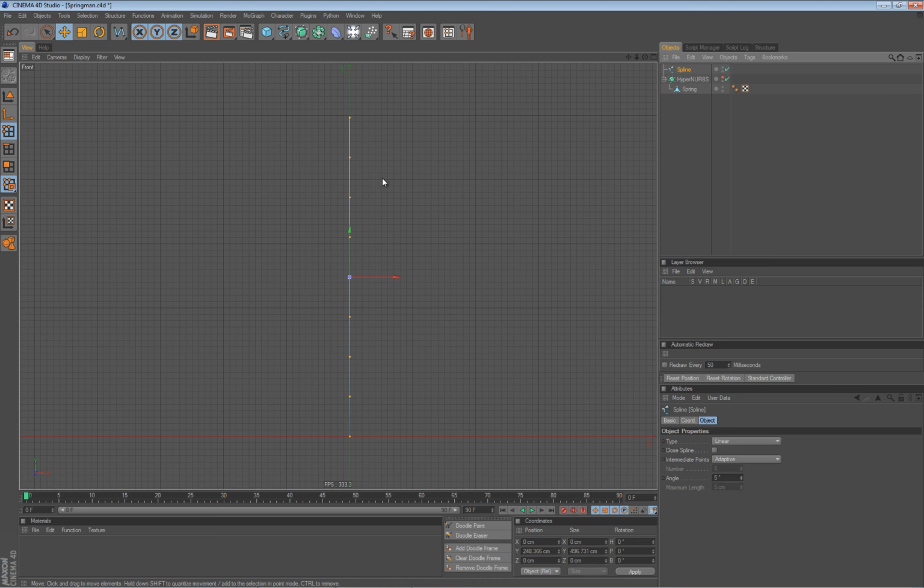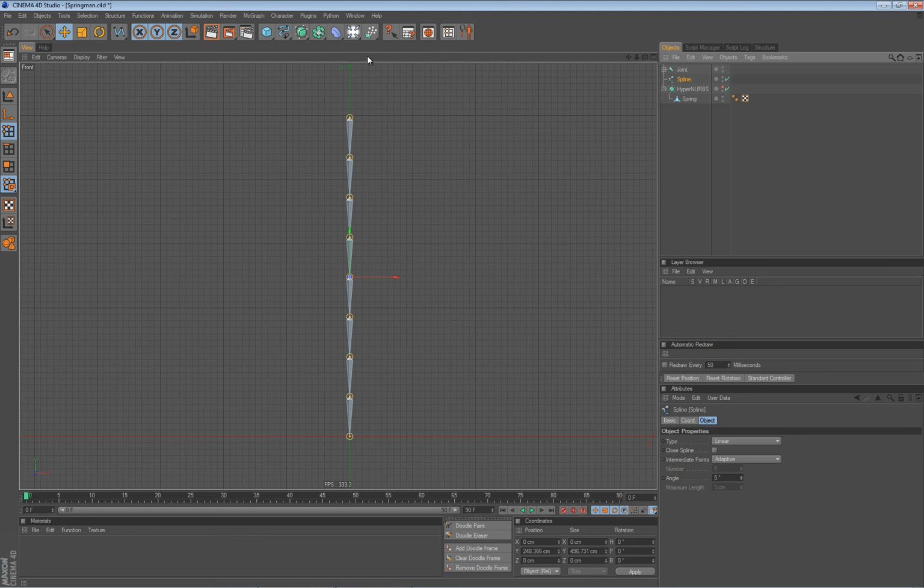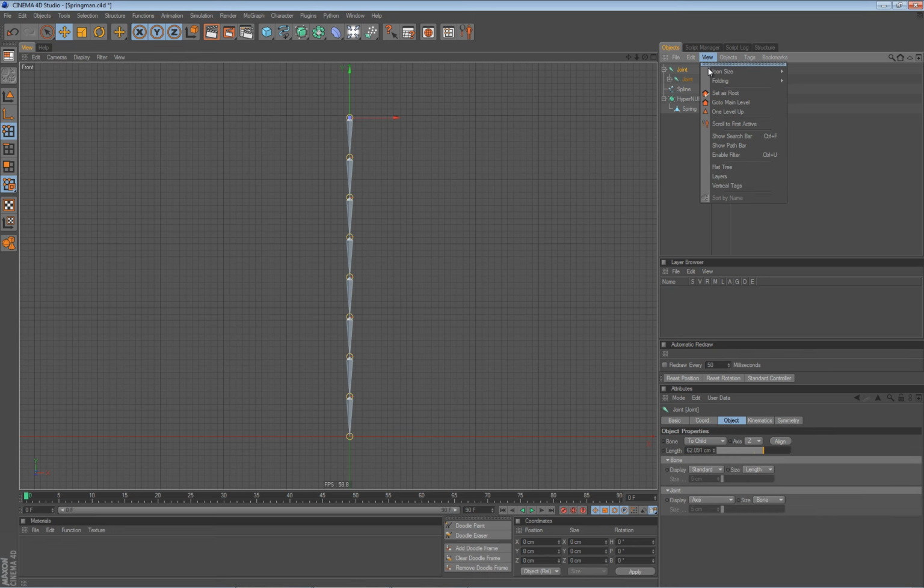Good thing about this now is that you can actually go here under character menu, and under conversion you can select spline to joints. You can see it will create a joint for each point, so that is really a fast way to do complicated long joint chains. Now here we are presented with the joint chain. We just unfold it all.